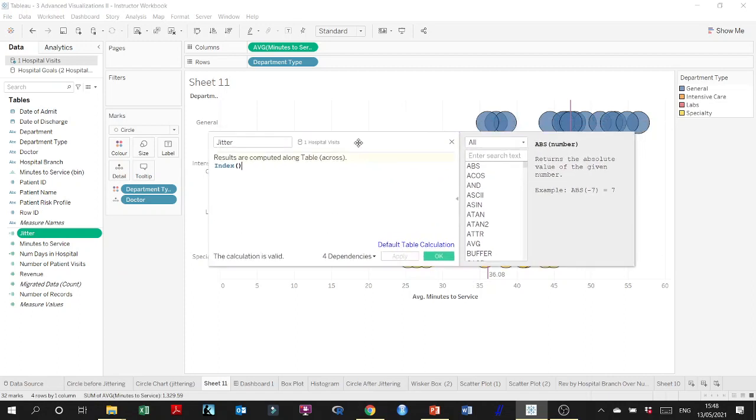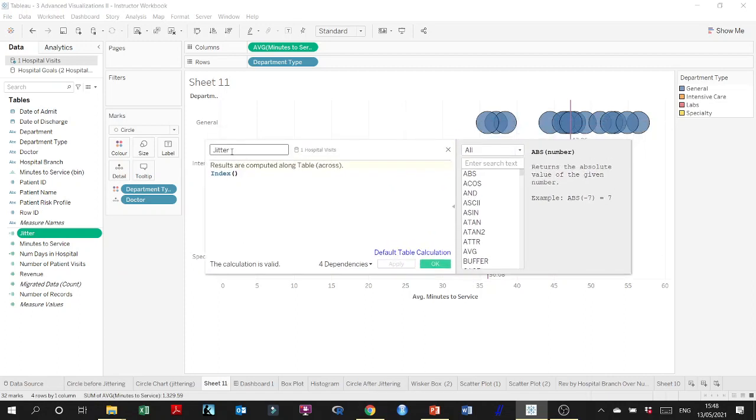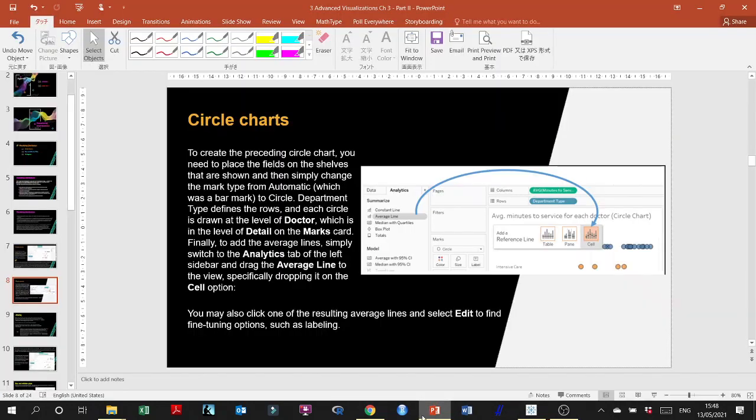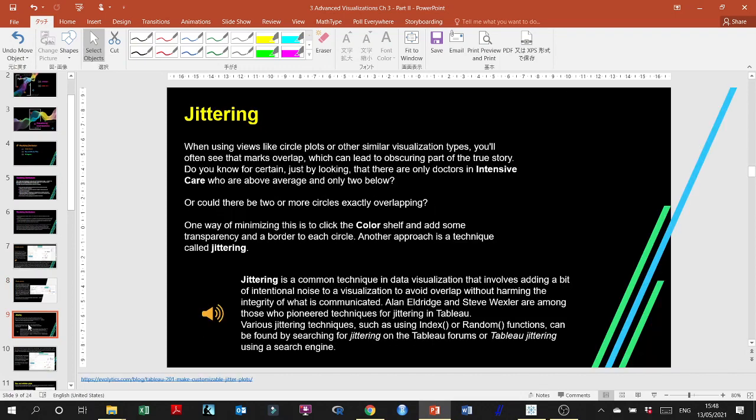So once you create a calculated field, call it jitter. Why would you call it a jitter? Because, let me show you here in the slides, I have an explanation of it. Jittering is actually necessary when you are using views like circle plots or other similar visualization types. You'll often see that the marks overlap, which can lead to obscuring part of the true story.